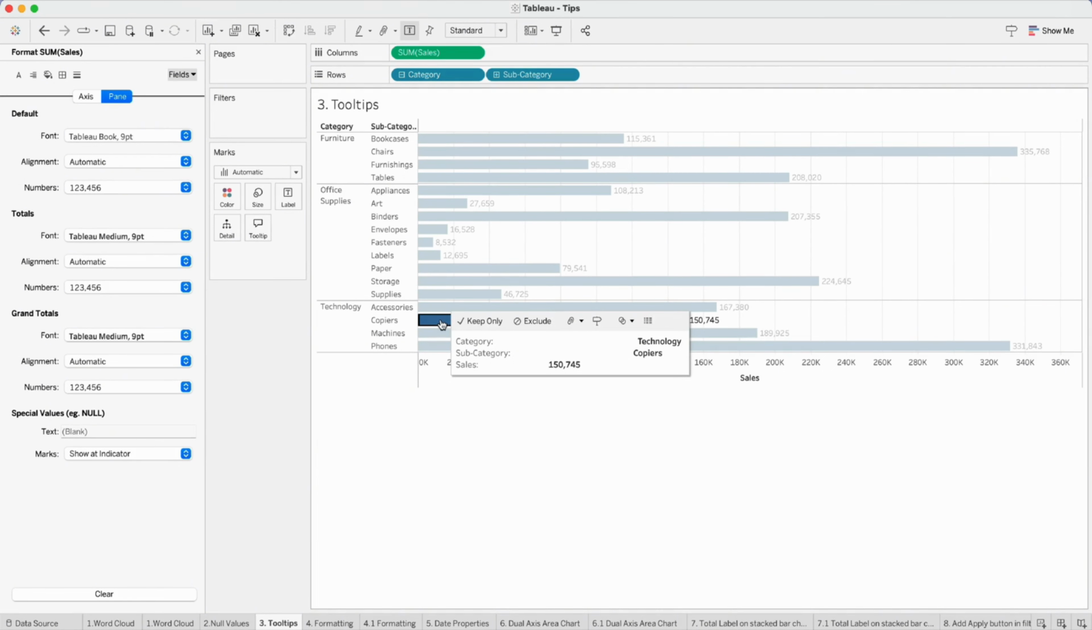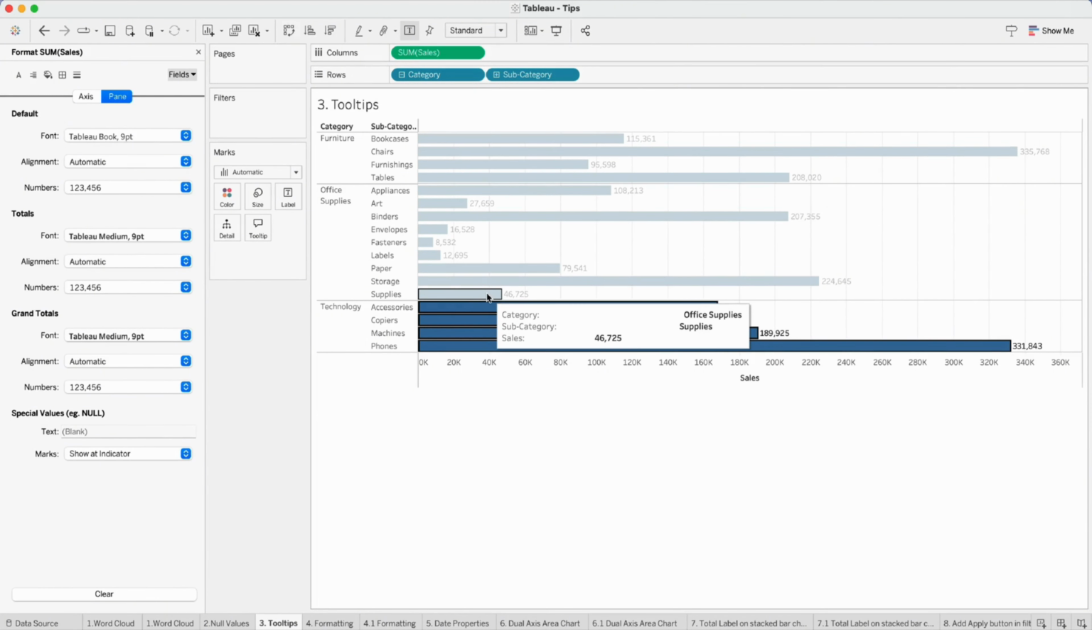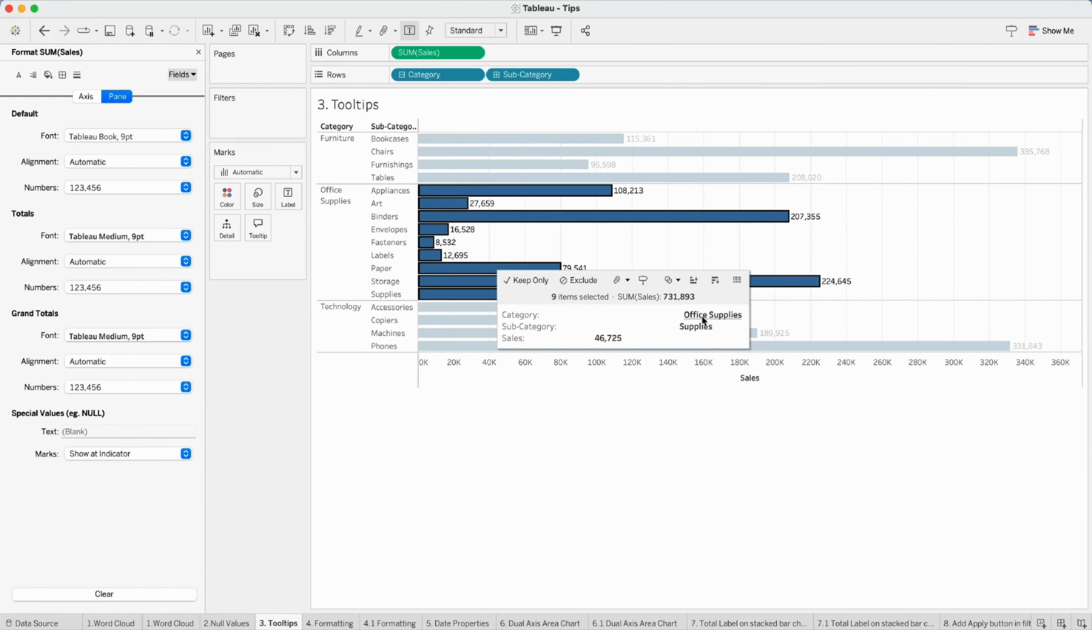Just adding on to the tooltips, if we click on any of the bars, let's say copiers, and I want to highlight just all the bars which are in the technology category, I will click on that and it will highlight all these bars. Same thing if I do it on supplies, which is in office supplies, I click on that and you can hover over office supplies and you will see there is a line under it. That means you can select that option and click on it and it will highlight that option. And how can we enable and disable that?